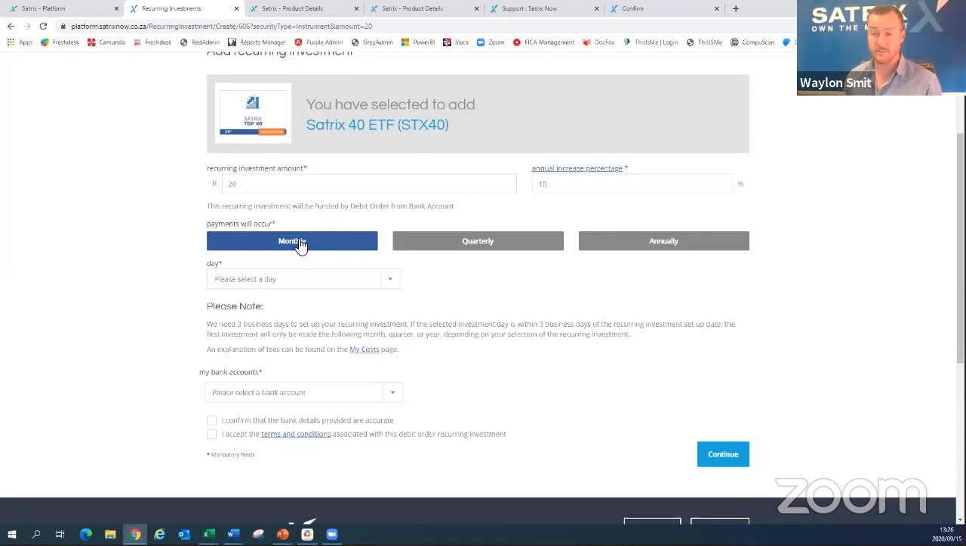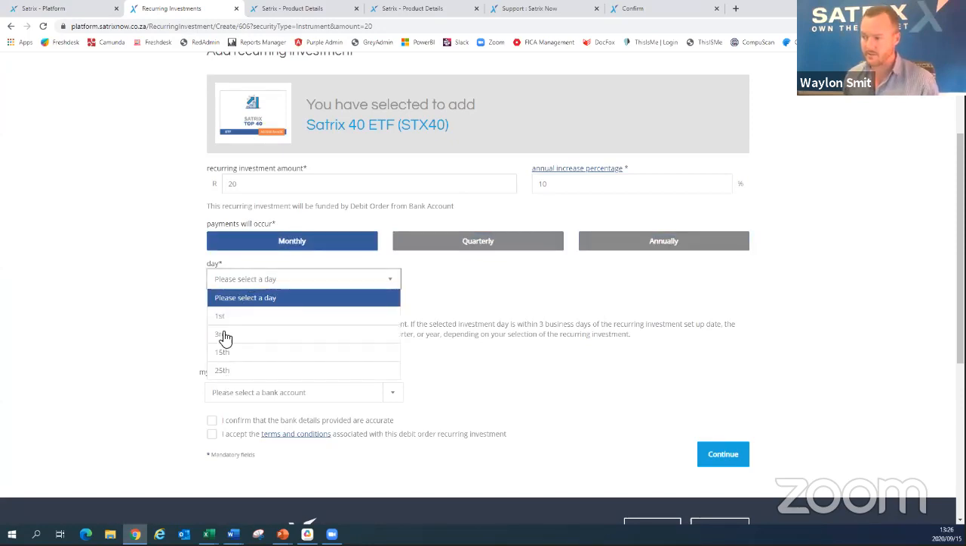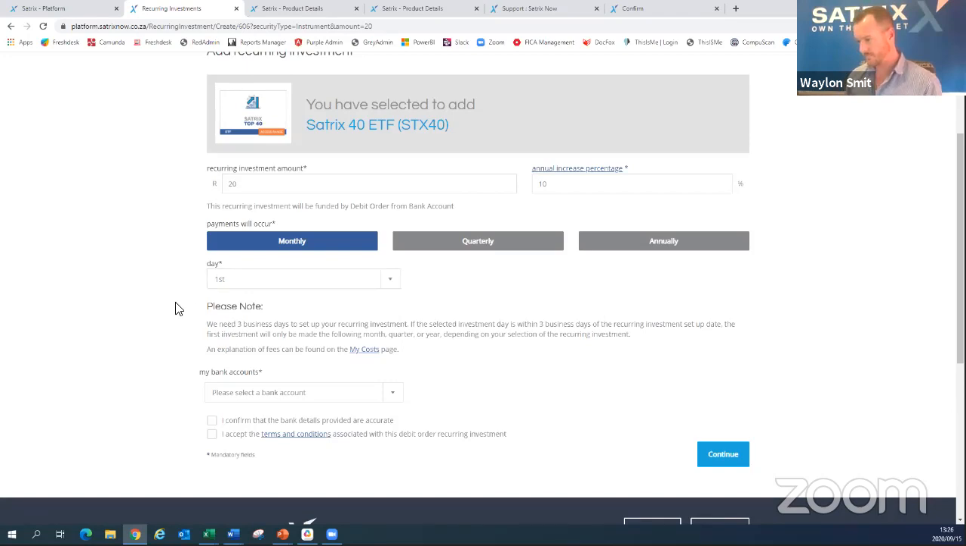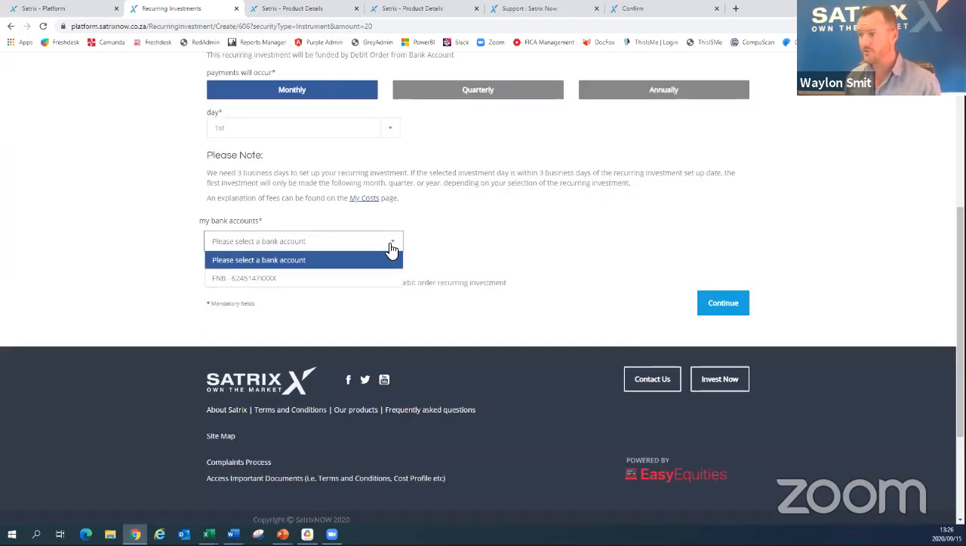I can do it either monthly, quarterly, or annually. If I want to do it monthly, I'm going to select one of these dates: the 1st, the 3rd, 15th, or the 25th. I'm going to go with the 1st. I'm going to choose the bank account that needs to be debited.